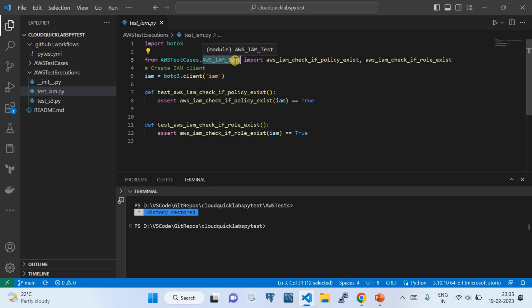That means from this file you want to import these functions, basically these modules. One is AWS IAM check if policy exists, and AWS IAM underscore check if role exists. These are the two test cases that we want to execute, and they can be imported here. Let's say you have hundreds of them, you can import them here as well. But when you say 100 test cases, it does not make sense to keep them in one place. That's the reason we segregate them according to services, according to files, to make it manageable. And then here I'm creating a Boto3 client, which is consumed by the pytest modules.